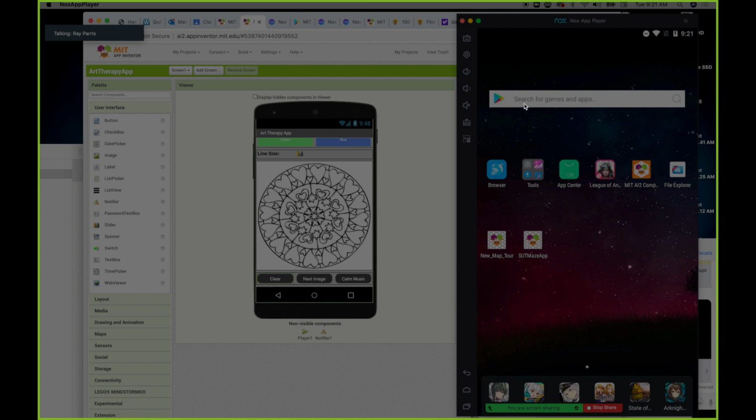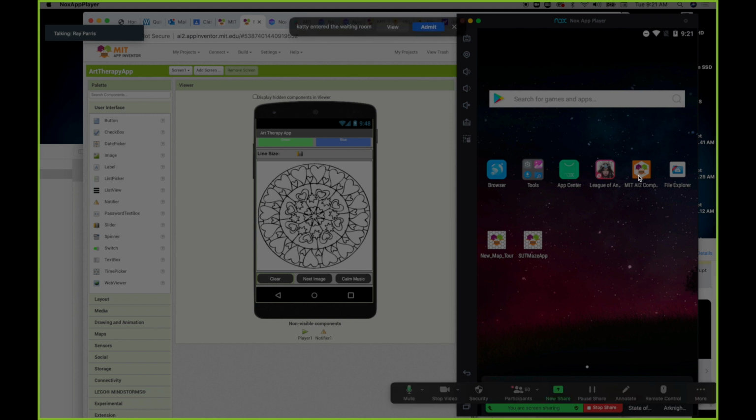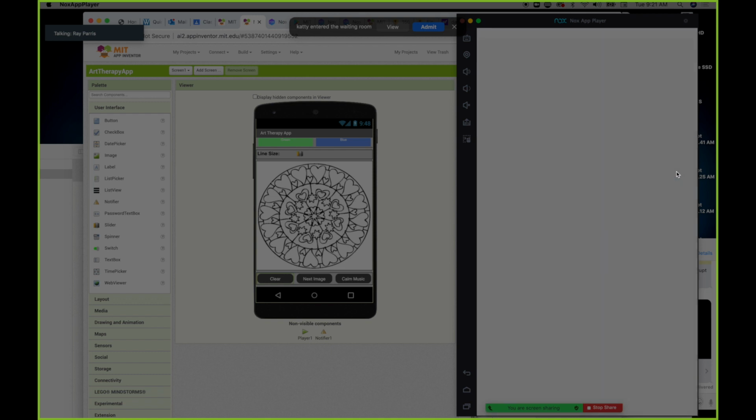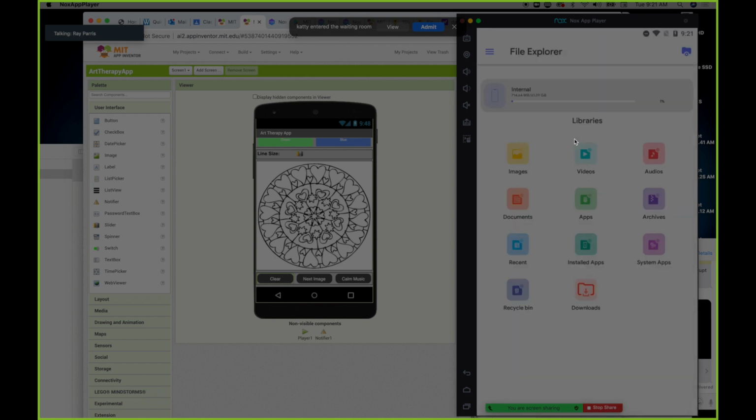So notice that once you download this on your computer, you can search in the Google Play Store and download the MIT AI Companion to here. Mine is already downloaded. Another thing I want you to download is File Explorer. This allows you to store and organize all your files in a nice organized way. If not, your files are going to be put all over your device and you don't know where they're located. So you can always put it in the download folder of your device.